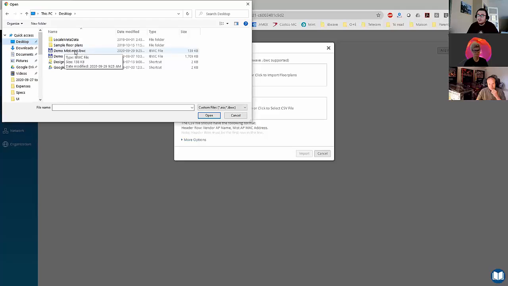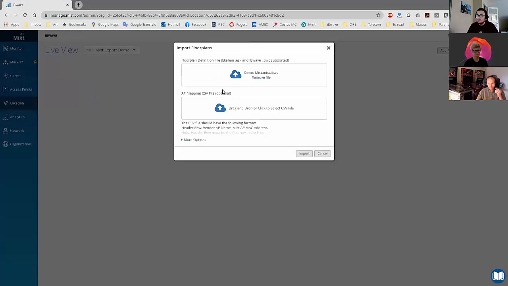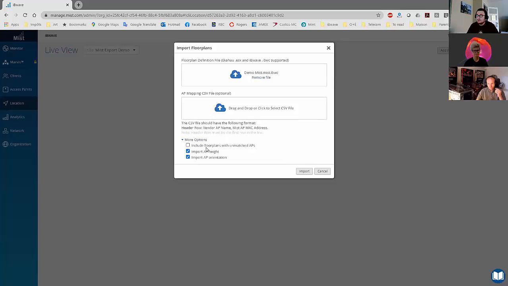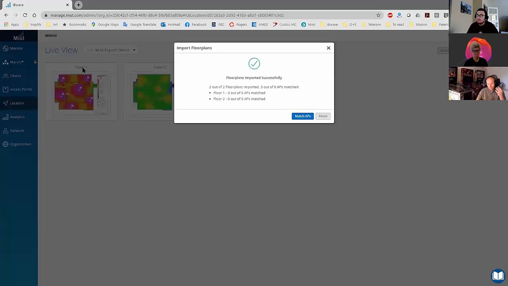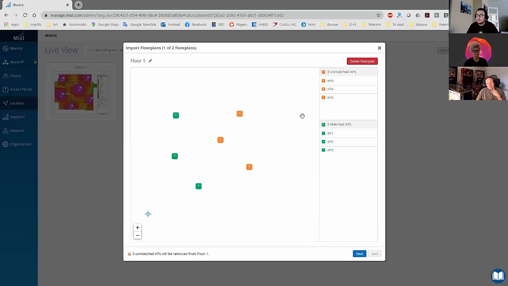and here's the demo Mist, right? And it's mist.ibwc. So you see, it's to avoid confusion with the other ibwc. It has the Mist format. So when I open it, I have the option to include either the floor plan that do not have APs, and then I import, it will load the 2 floor plans. You see floor 1, floor 2, and then I could do match the APs. Wow. It found already 3 APs out of the 6, and it already matched them.